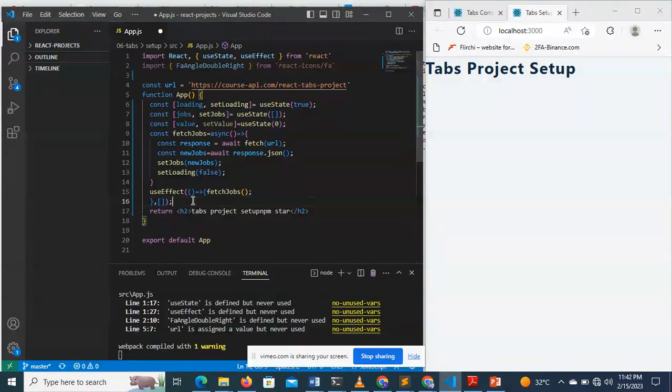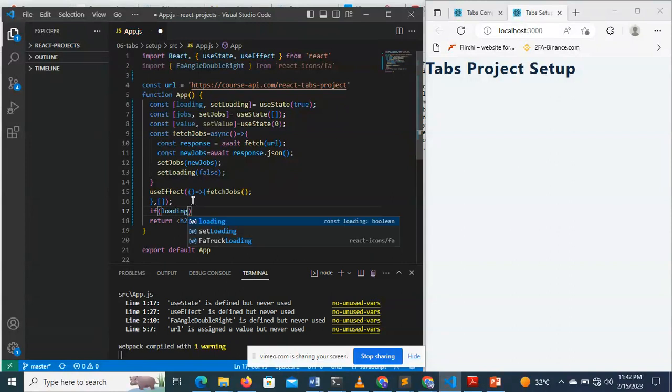Next, I want to put a conditional statement. Let's say if loading. When the fetch finishes, loading should be set to false. But what happens if it's loading? If loading, I want to return something, so I'll take this up here.